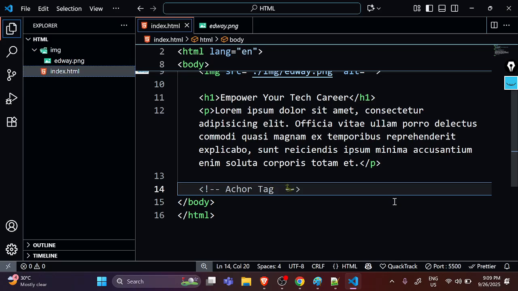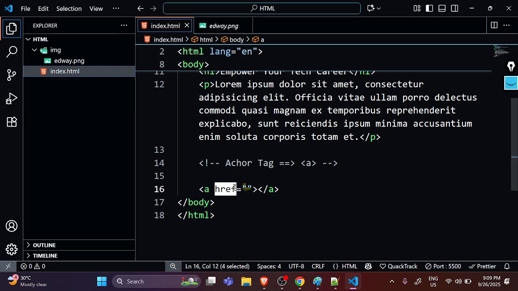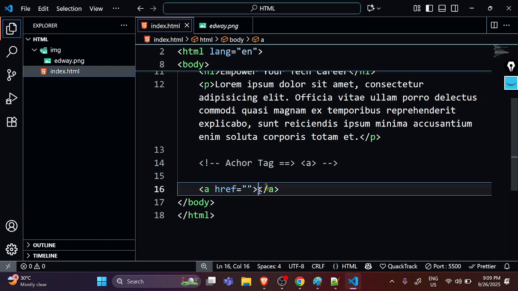Okay, basically this is how we write the anchor tag. A is nothing but the anchor tag. What I will do, I will write here A, and href is the attribute. Whenever I click on this text, for example, I'm writing here "visit our website".